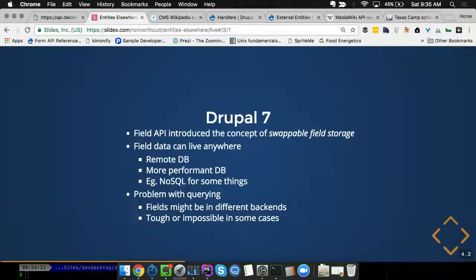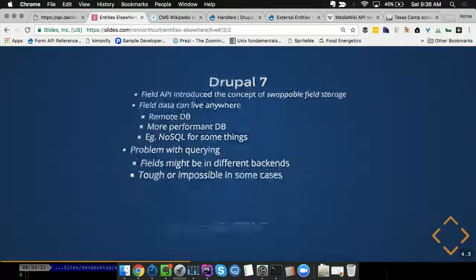The problem with this is that because it was at the field level, you could potentially be trying to pull in data or do queries across multiple backends, which is difficult at least, and probably largely impossible at best. So this created a lot of issues.